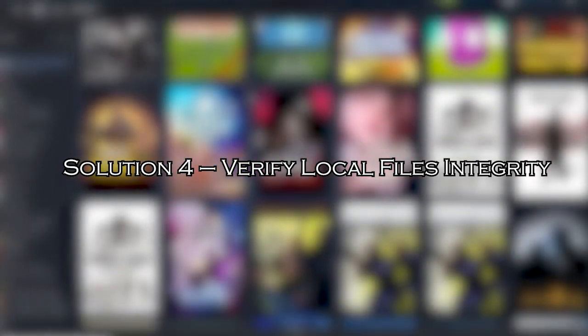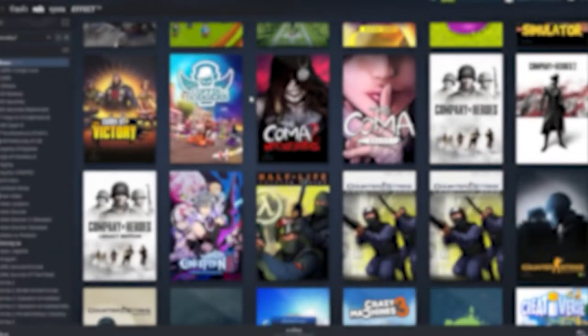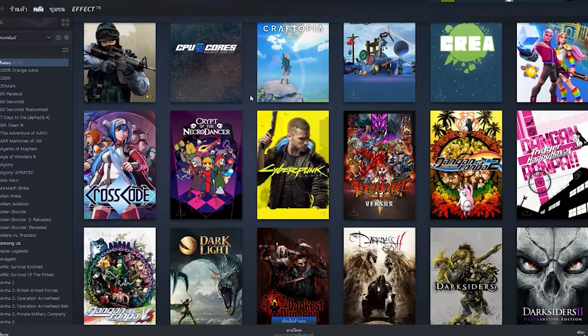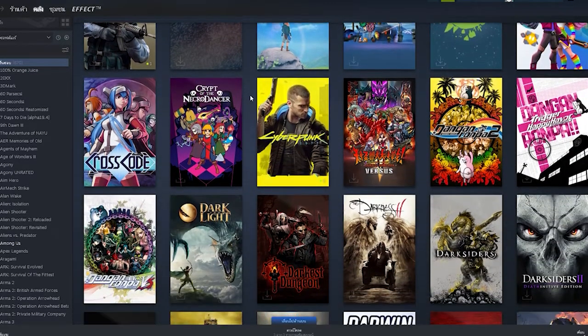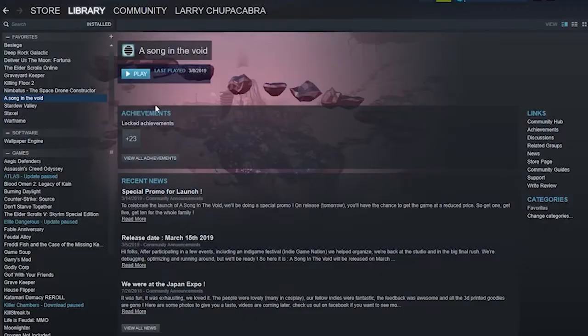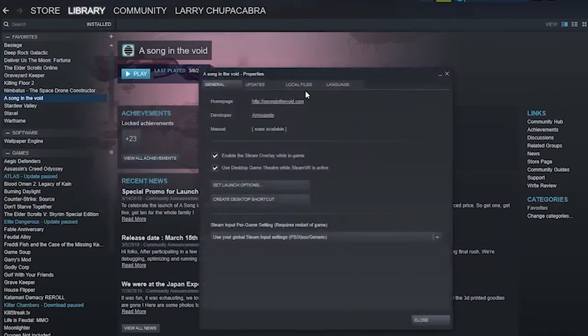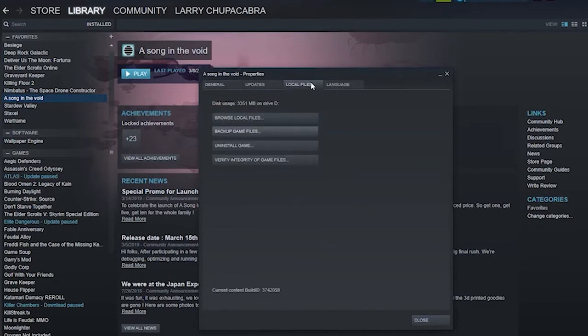Solution 4, verify local files integrity. Game updates stop when the Steam local files are corrupted, so verifying file integrity can resolve the problem. Open Steam and click on Library. Right-click on the game. Choose Properties and click on Local Files. Click on Verify Integrity of Game Files. Wait for the process to complete.